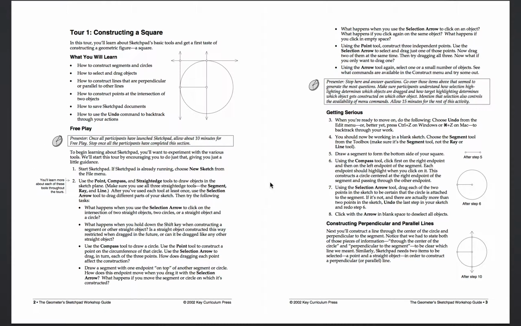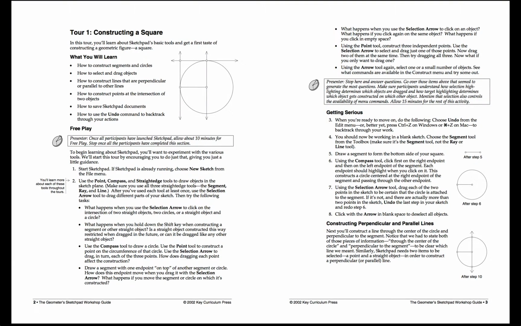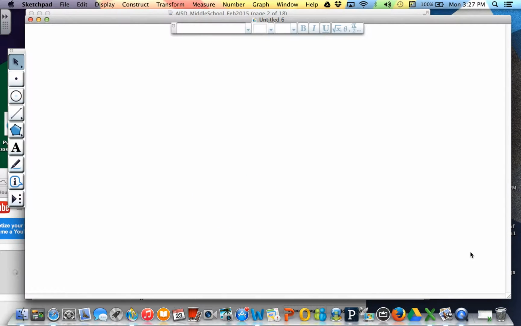Now, this first piece of the tour is what you did the first 5 minutes of this training. You just explored on Sketchpad, and we went through some of the basics. So now we are at the getting serious point. It's officially the page that's number 3 in this packet. So let's get serious. The instructions state, when you're ready to move on, choose Undo from the Edit menu or Control-Z to backtrack through our work to a blank page. You should be working in a blank sketch.